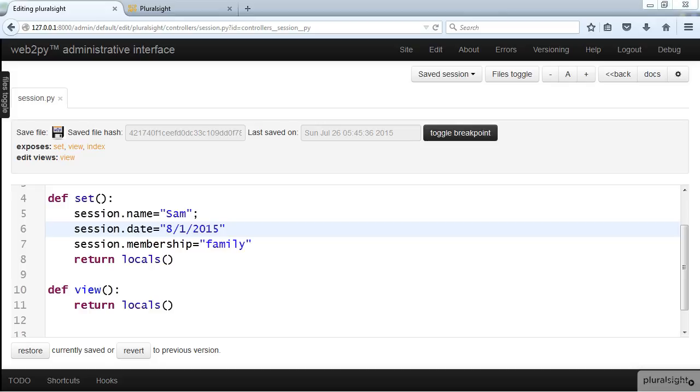So this is simple session code, and I really have two methods here. One is called set and view, and I'm going to create 3 sessions. This is really simple, and it's going to be a session name, a session date, and a session membership, and we can see the corresponding values here, and it returns the locals. So in this case, everyone who hits the same page is going to have these exact same sessions set. Now that really isn't that valuable to us, because what we want to do is authenticate a different user, but let's just focus on the mechanics for now.